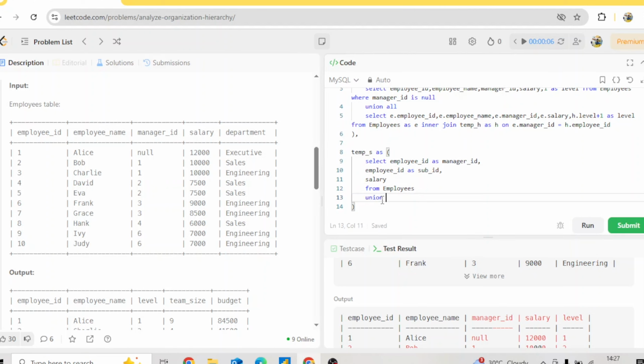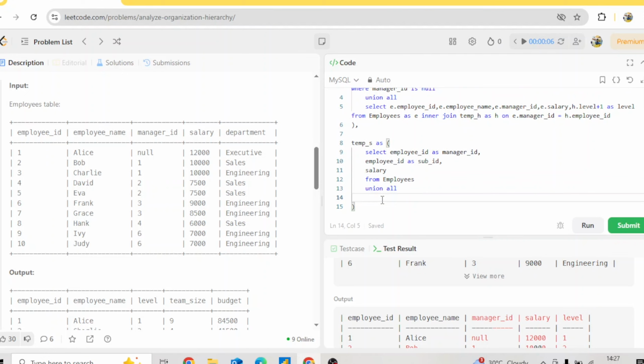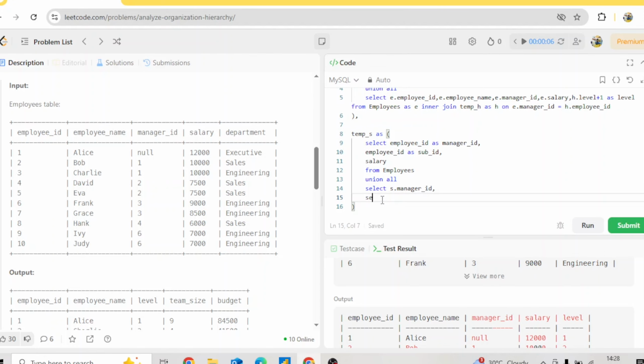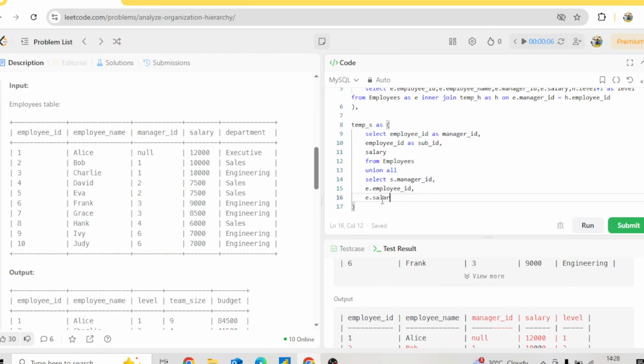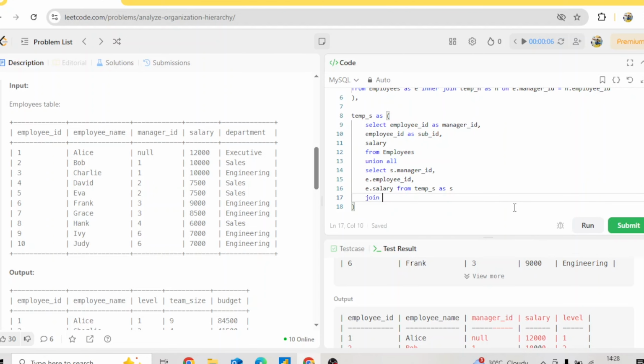I need to union this all with, after this I will just select s.manager_id, e.employee_id, and after that e.salary from temp_s as s, and then I will join it with the employees as e on.